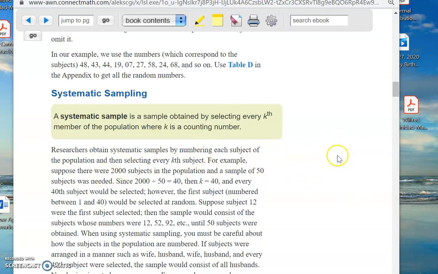Where this is used all the time is in quality control in factories. Let's say you're making iPhones. The iPhones come down the assembly line, and you pick out every 100th phone and you test that phone. K would be 100. You pick out every 100th phone, every kth subject, every kth example.